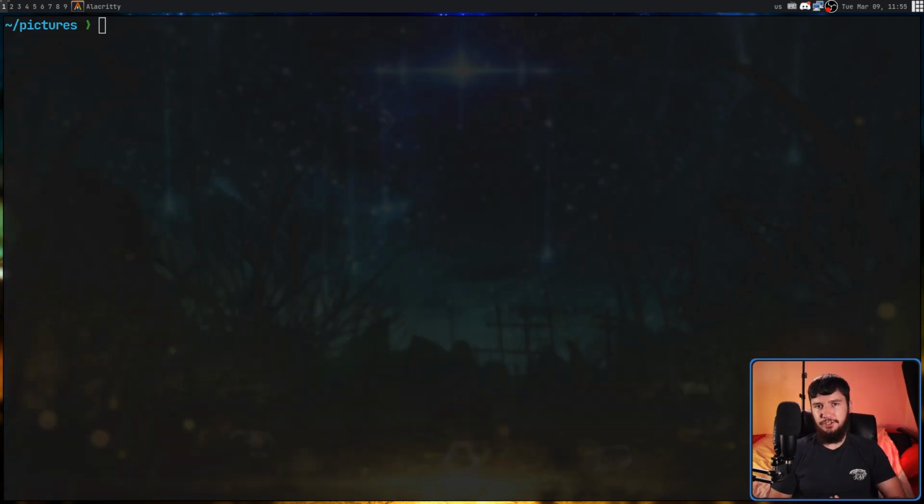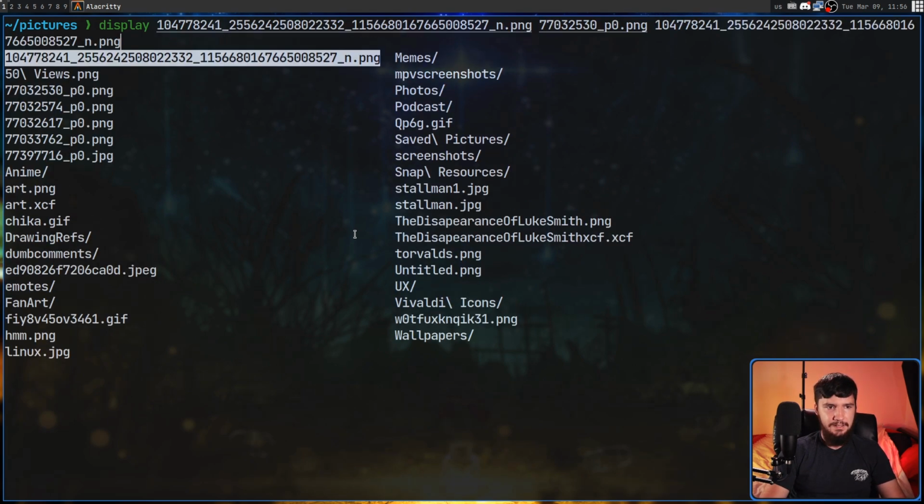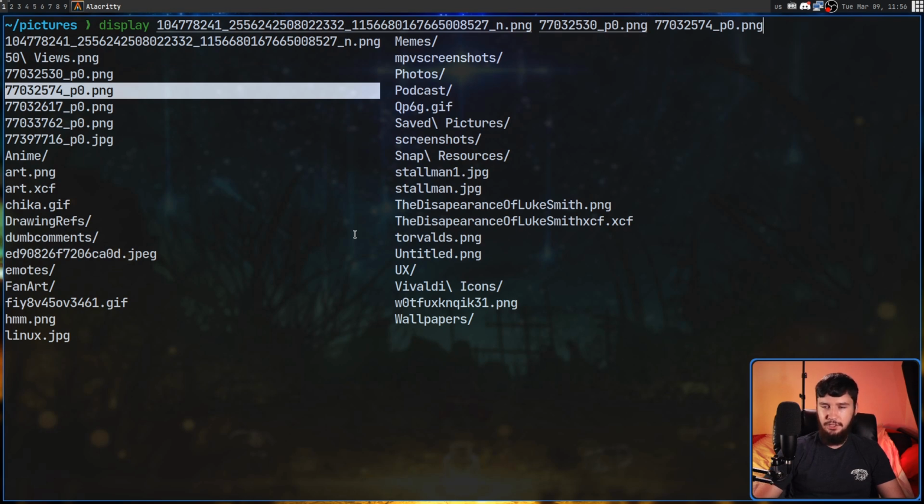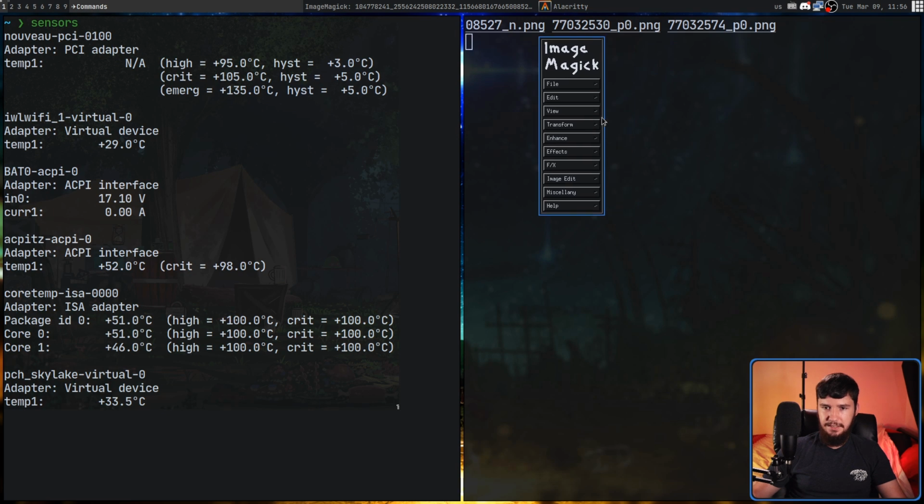What I was trying to show you was how to open up that slideshow. So basically with display, we can actually go and pass in as many file names as we want. So for example, this one right here, this one right here, this one right here. Go and run that. Move this window over so we can actually see the menu.